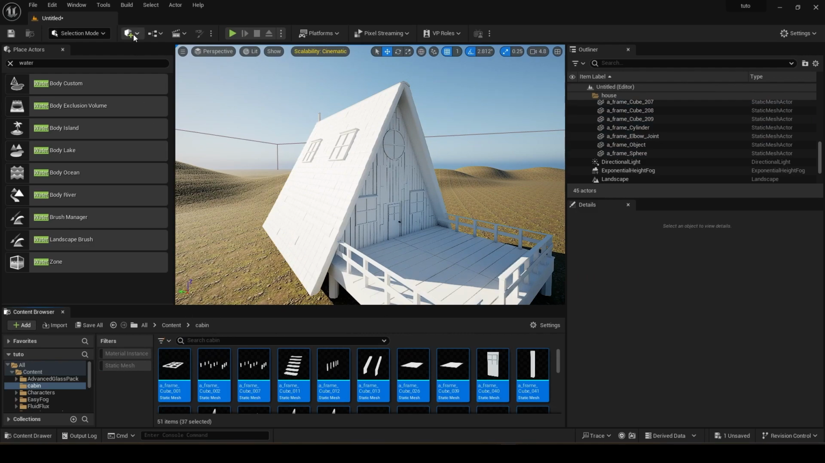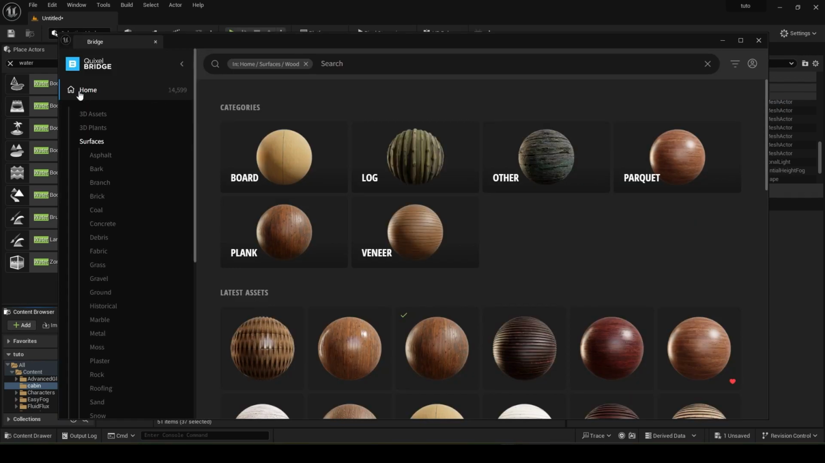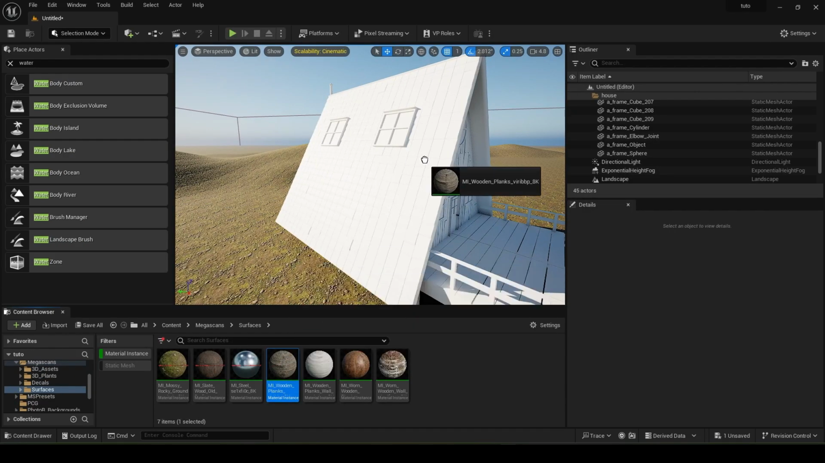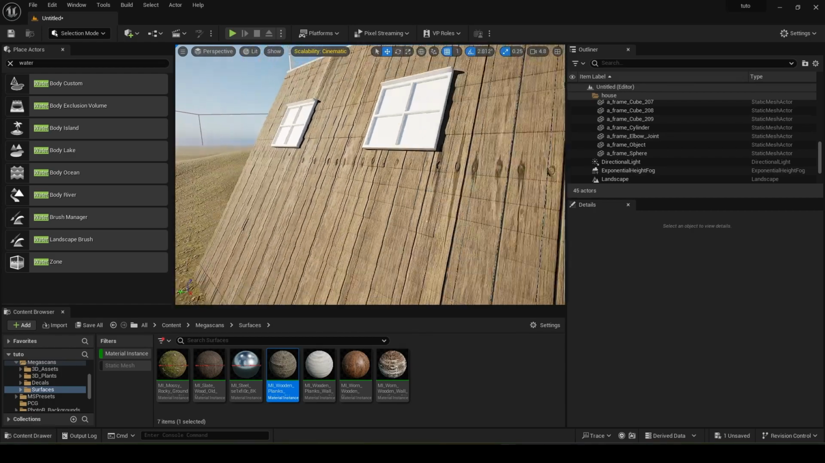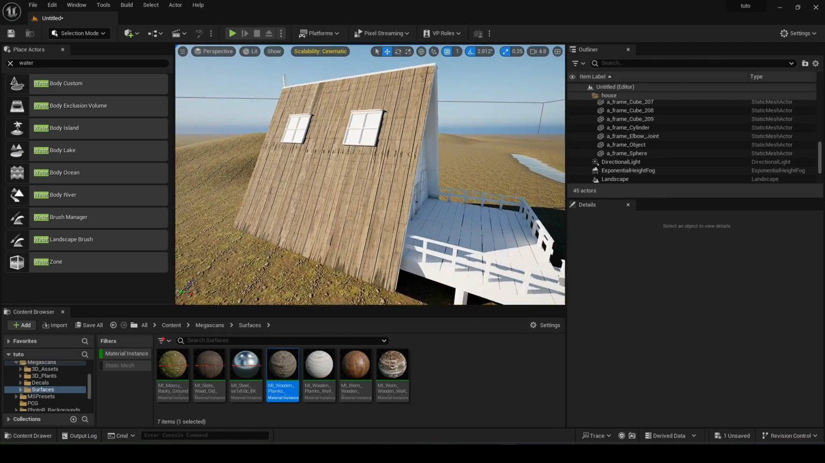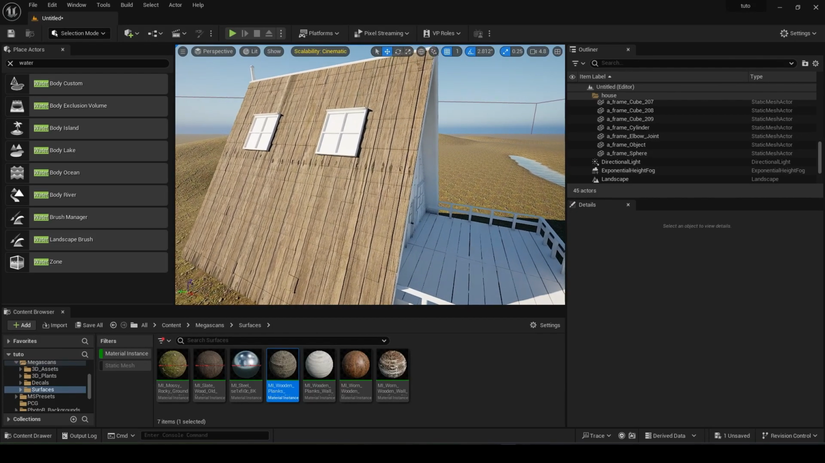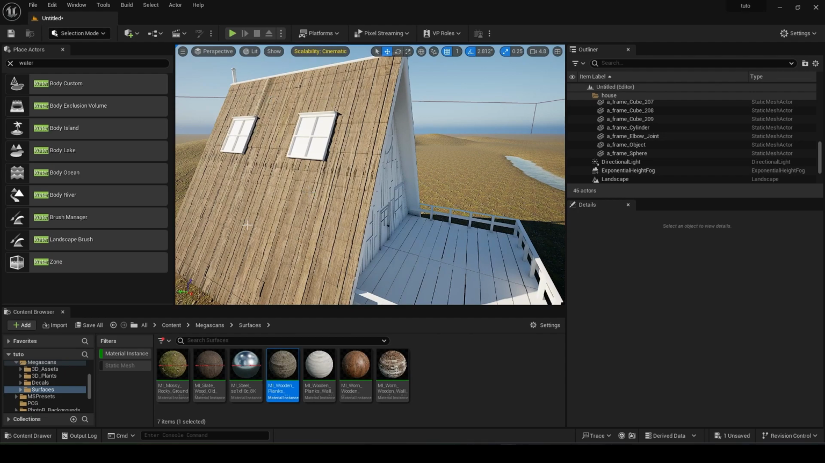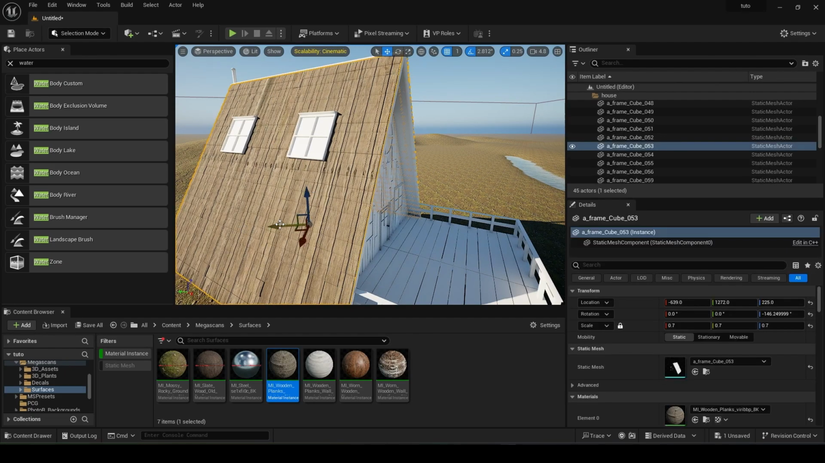So just go to Quixel Bridge, and here under this surface wooden folder you will get lots of wooden material for your house. So let's start to drag and drop this material on our models. And one more tip that I want to show you, if the material is not looking good in your model, then just use the modeling tool.